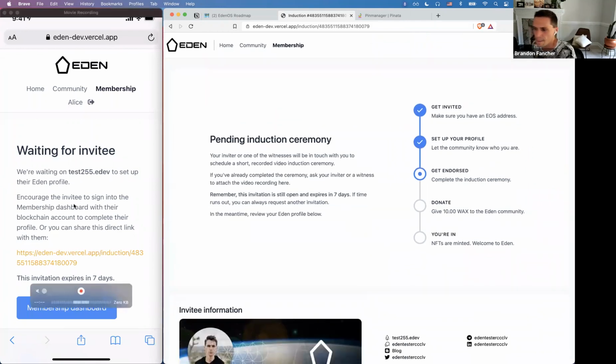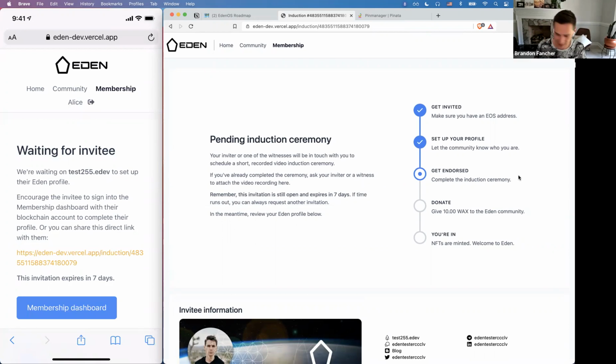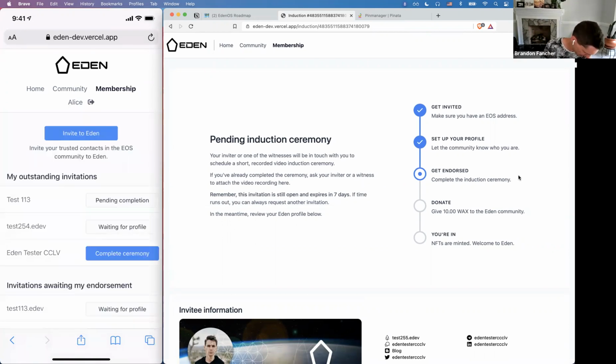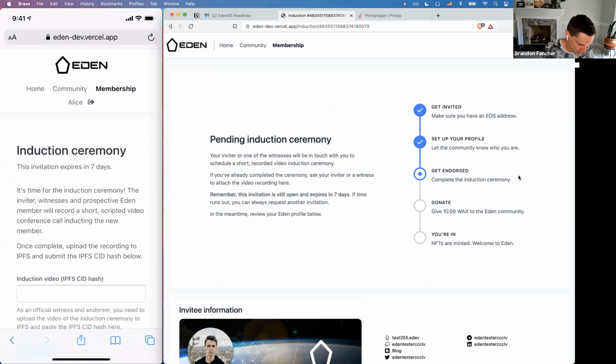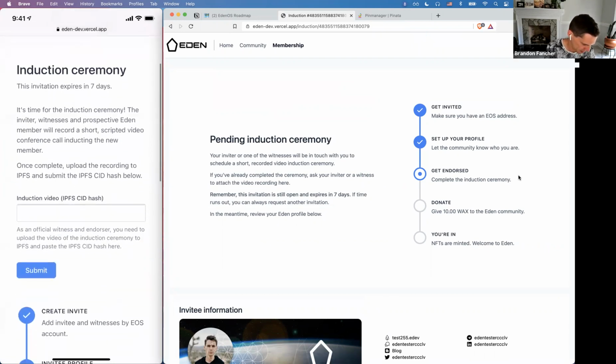All right, so he has reached out to Alice, and Alice is going to her membership dashboard, and she can see that for Eden Tester CCLV, we have the full name in there now. It is time to complete the ceremony. Now, the ceremony is done offline, and we have instructions for that elsewhere, especially in our wiki that I showed you earlier. More details will be there, and we do plan on adding links to various wiki documents directly from this UI as we go. It's just something that we haven't gotten to yet.